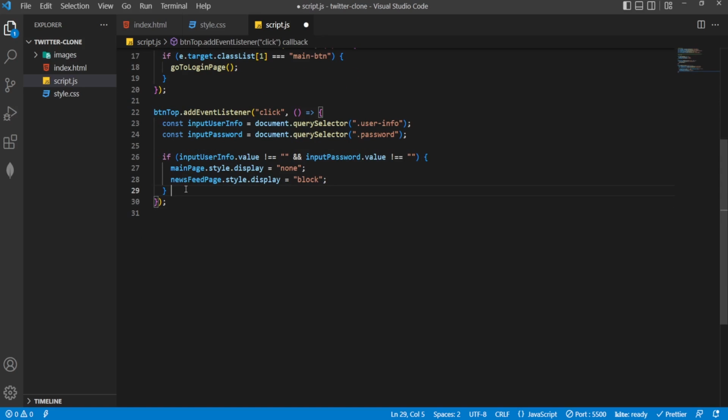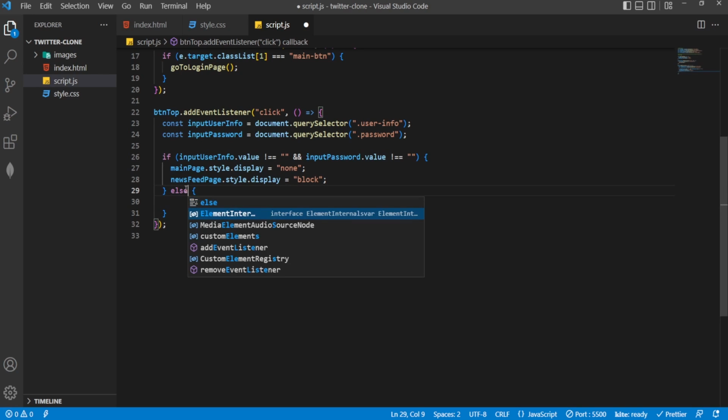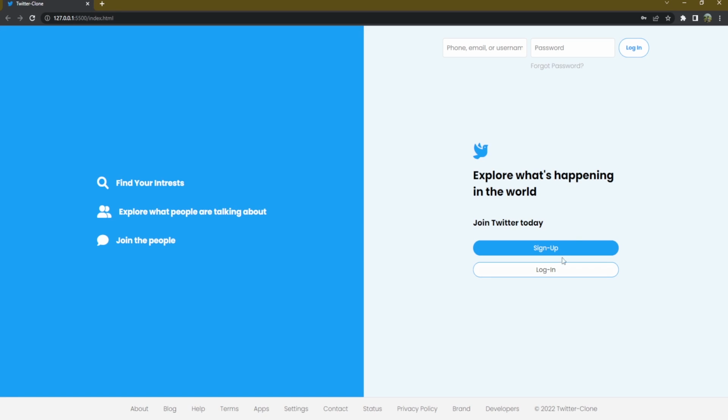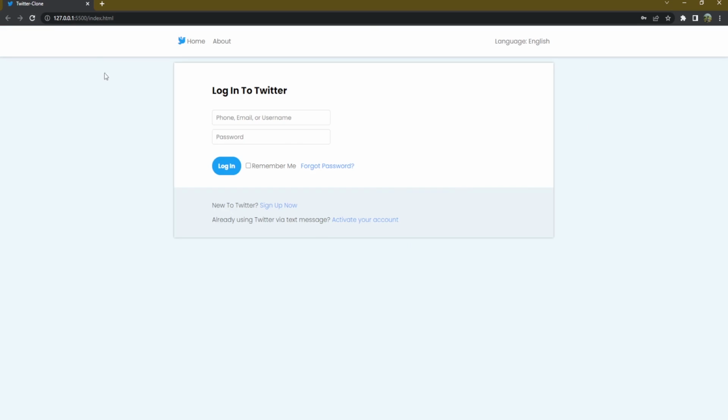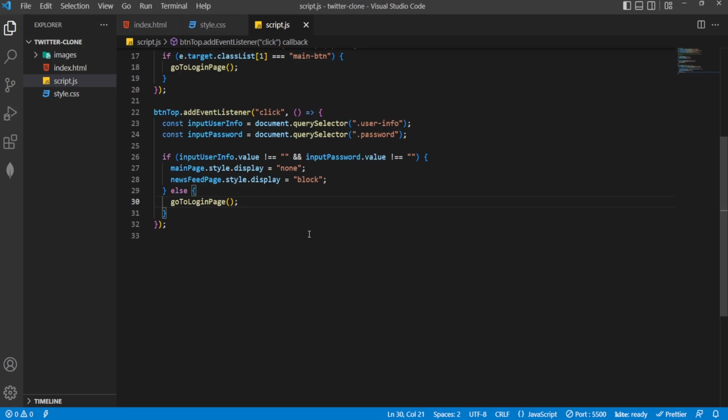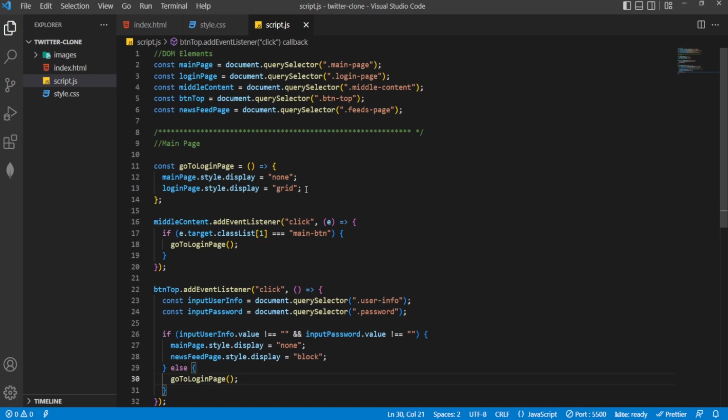In order to do that, we have to use else statement. So for that we need to hide the main page and display the login page. Give else, go to login page. Alright, that's it. So let's check it. So as you see, everything works fine. So next we will create a modal box with some error message if the field is empty. So first let's move these two lines out of the function.